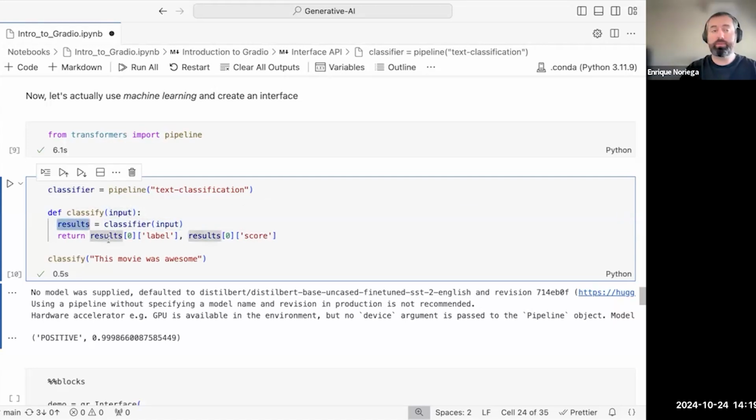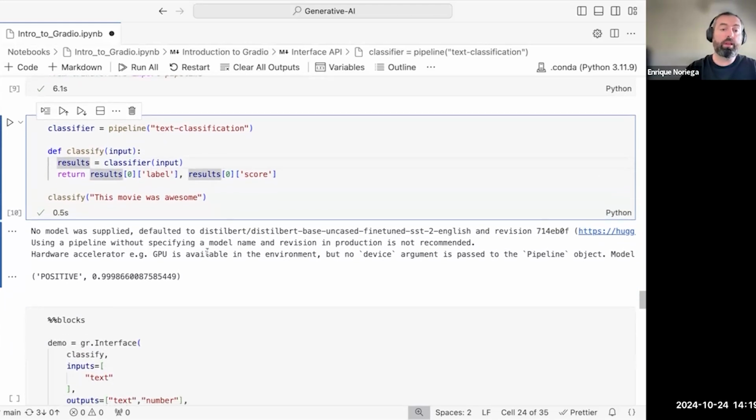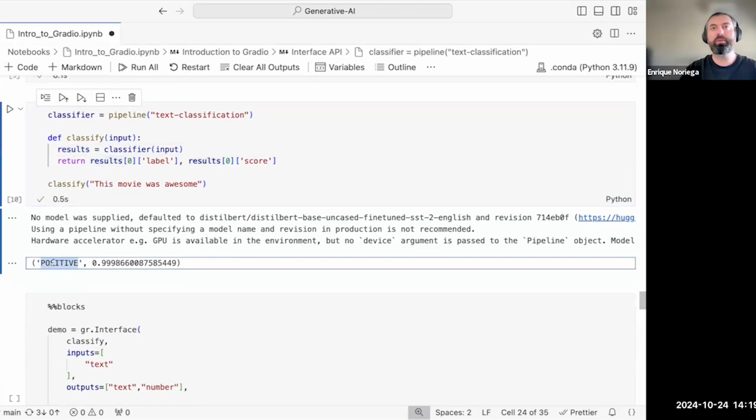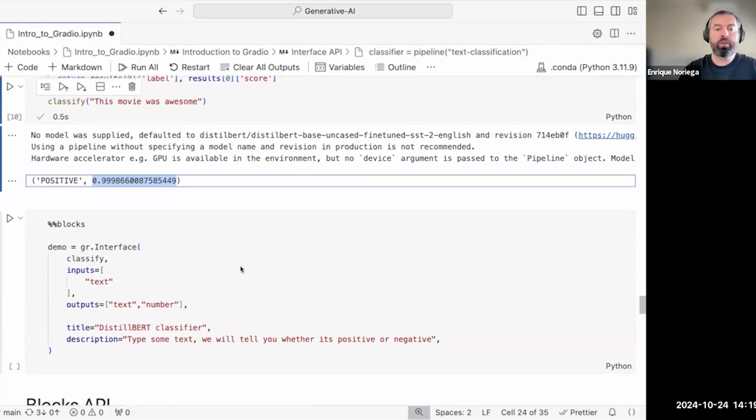The results contain, since it could be batched, a list. We're just interested in the first one. So we choose the label and we choose the score and return it as a tuple. If we run an example input, this movie was awesome, you'll see that this has positive sentiment, and it has a confidence of 0.999, which is pretty strong.